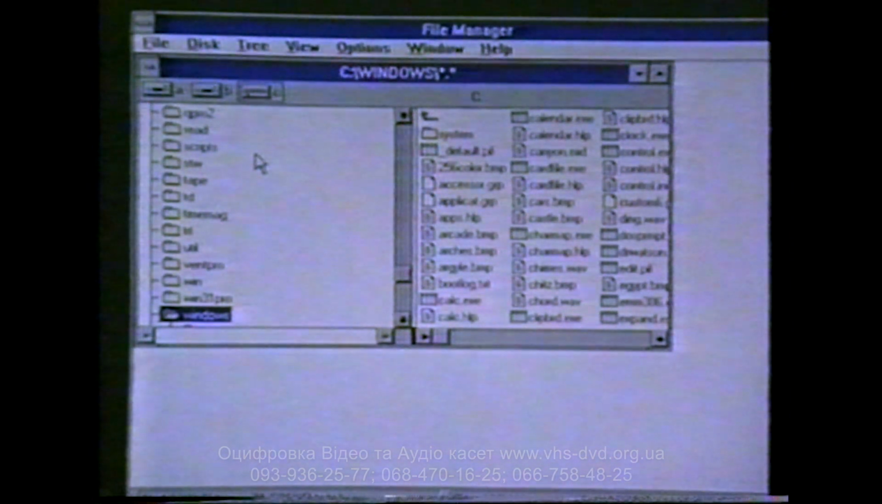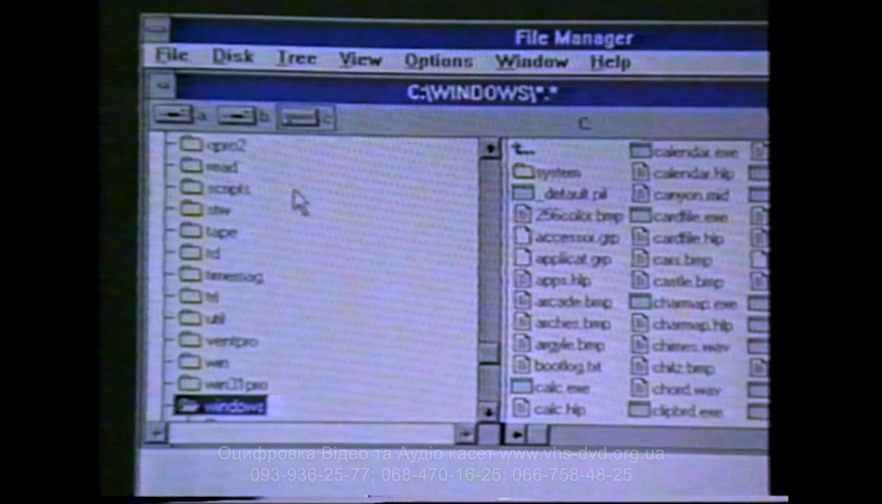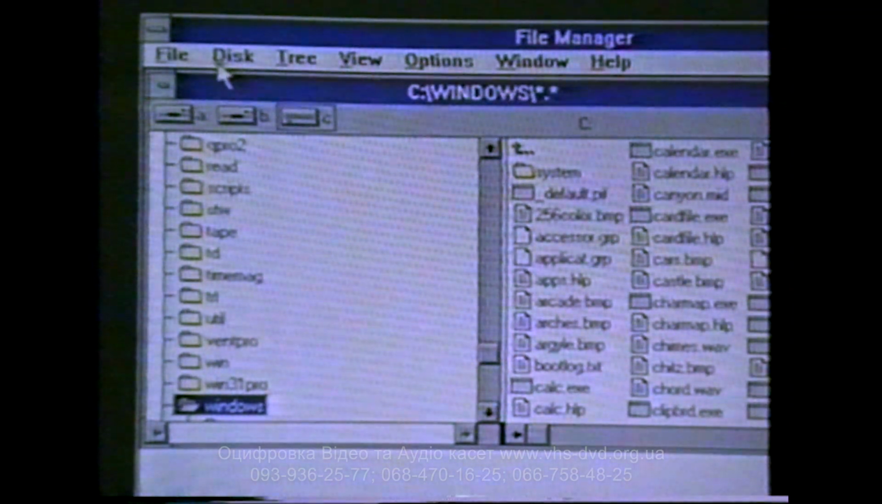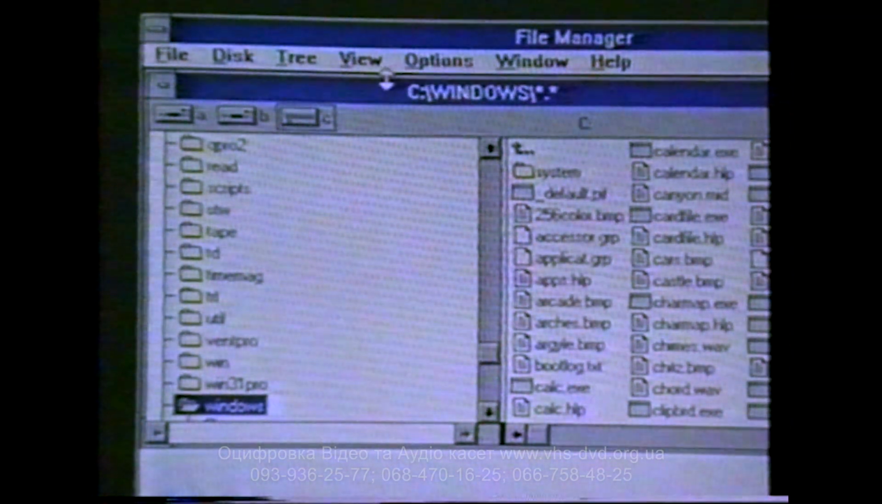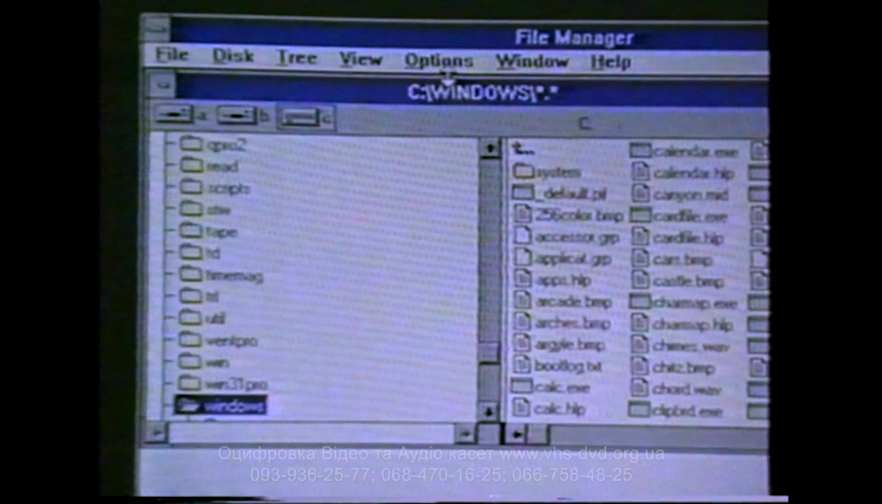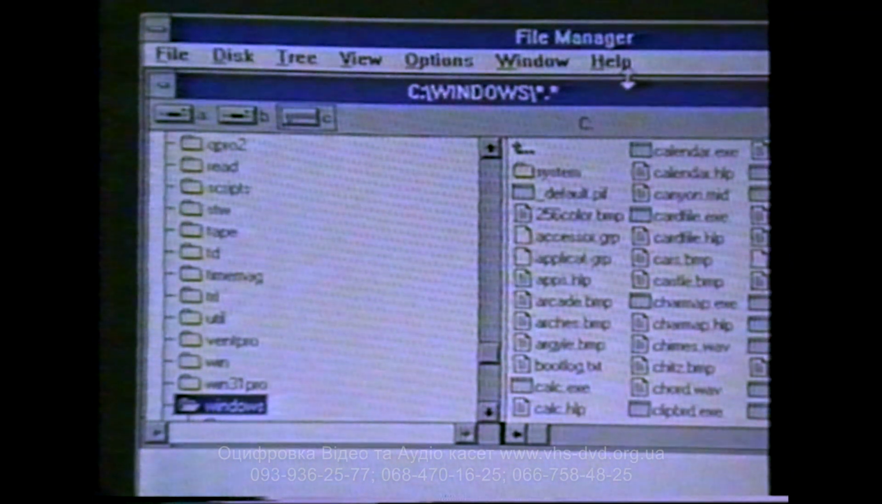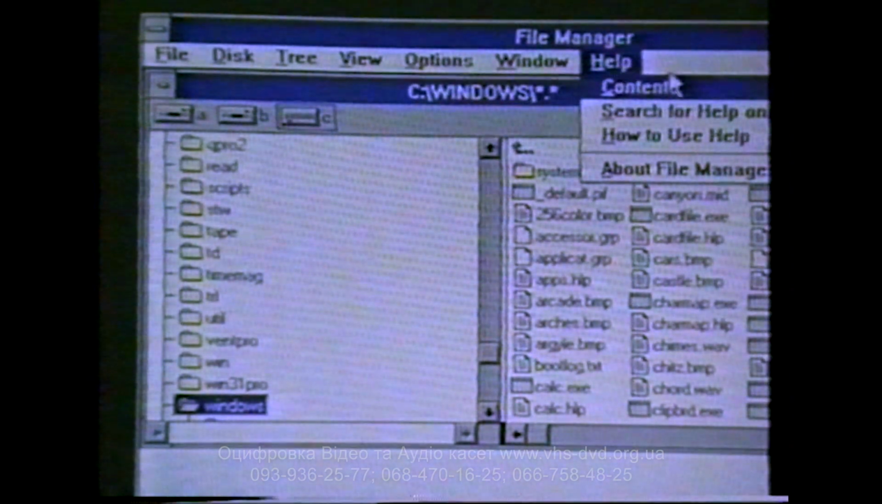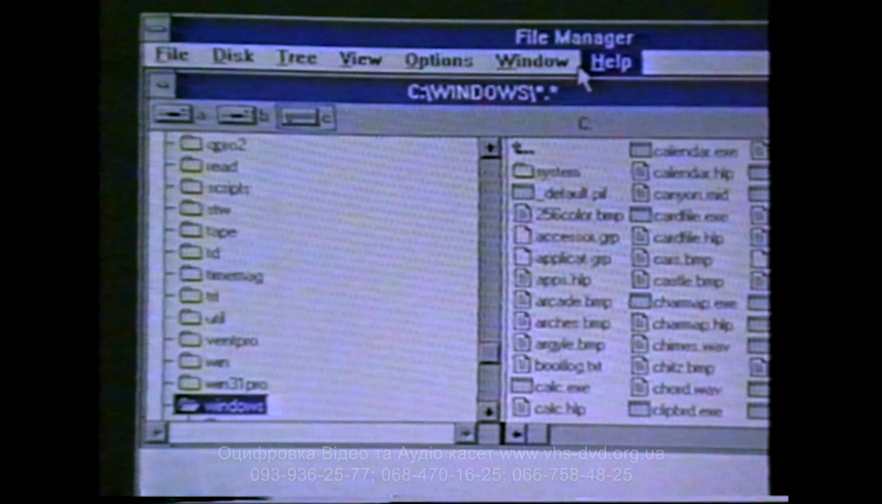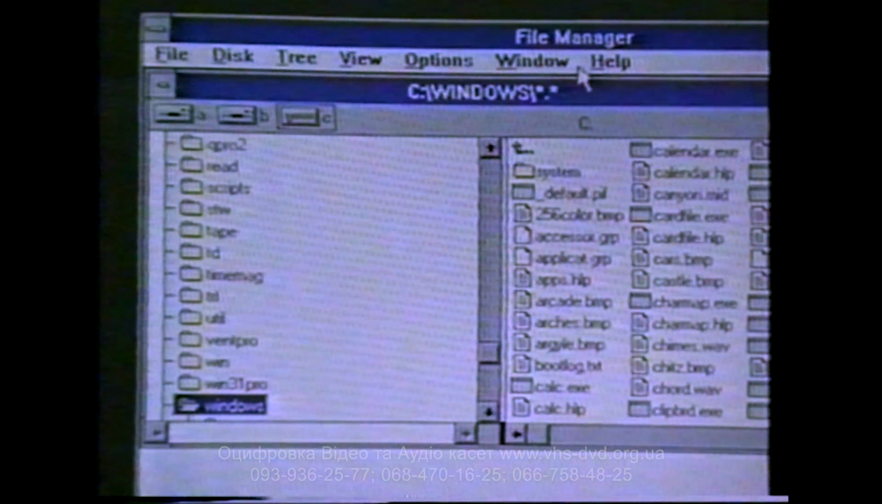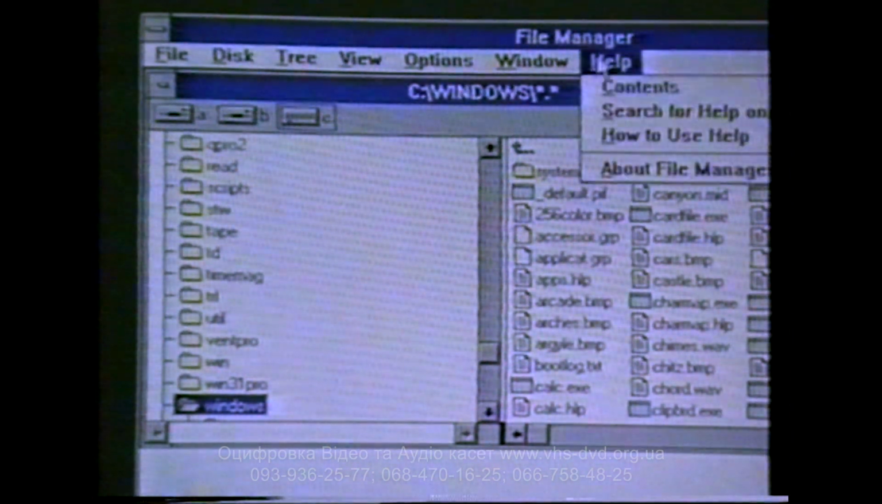Let's take a quick look at the menu. Here we have File, Disk, Tree, View, Options, and two familiar items, Window and Help. Notice the Help menu looks similar to the Help menu from the Program Manager. We also have About File Manager here, which gives us our memory information.